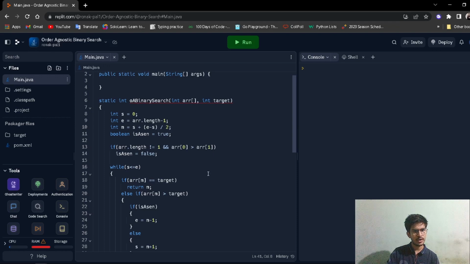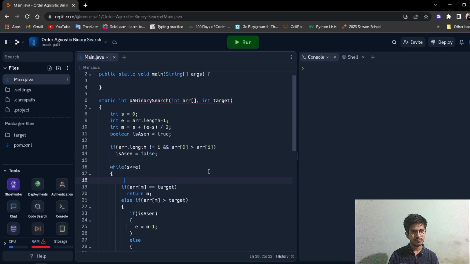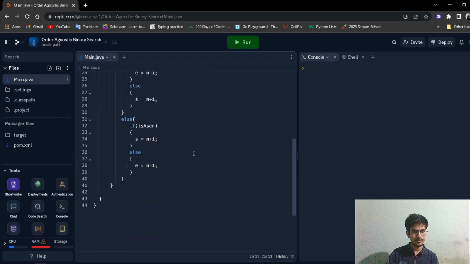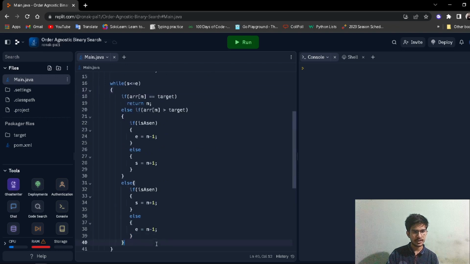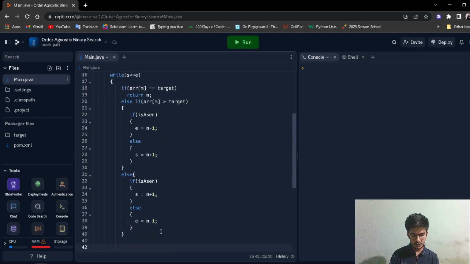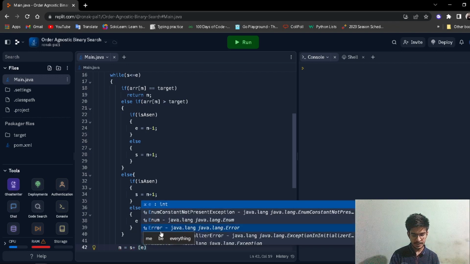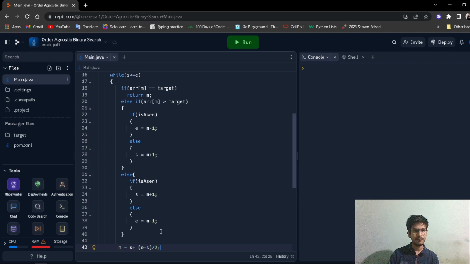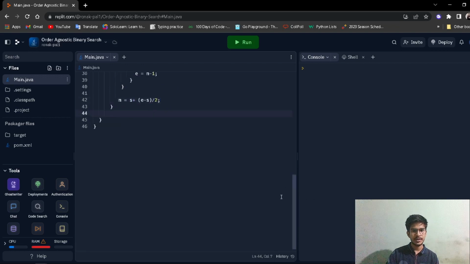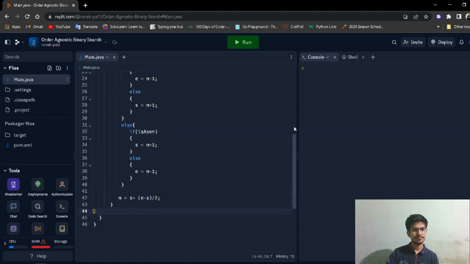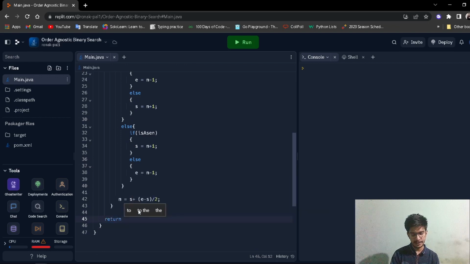By the way, I also have to check for the middle element here. First of all I checked it, but again I have to check at the last, because I processed it. So we have to do middle element equal to s plus (e minus s) divided by 2. That's the whole code. And here I have to code for the return: minus 1 if you can't find the target.